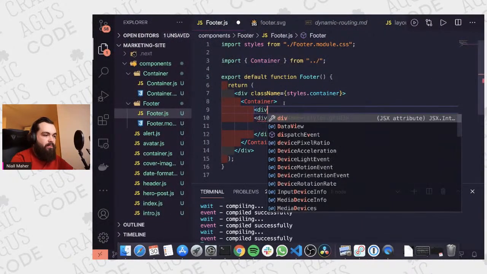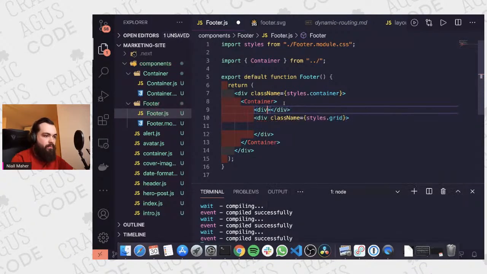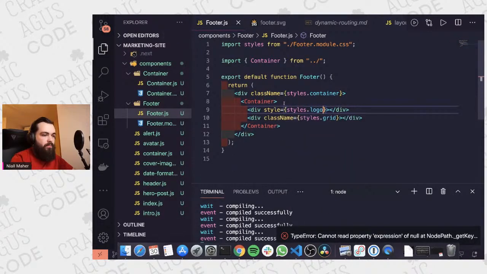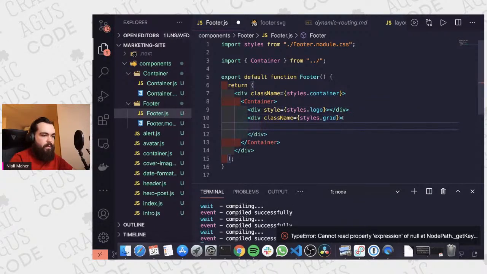We'll call this div style equals styles.logo. And then I'm going to put test.